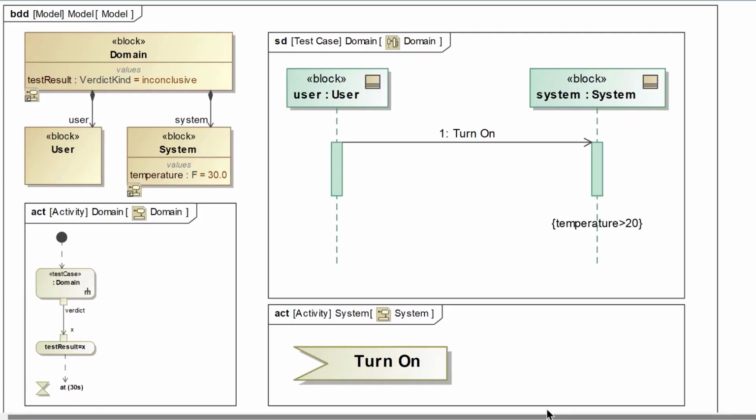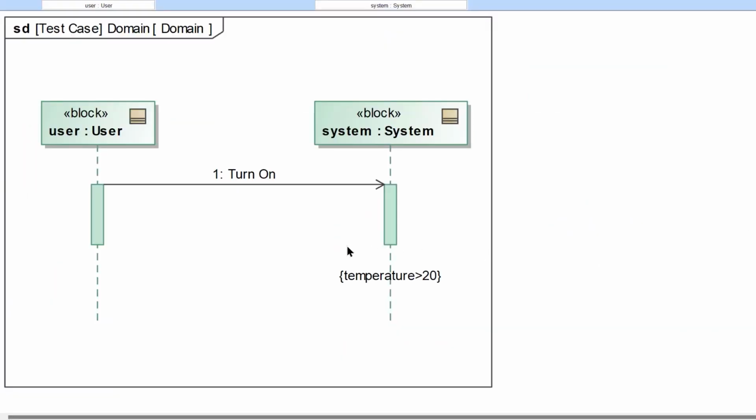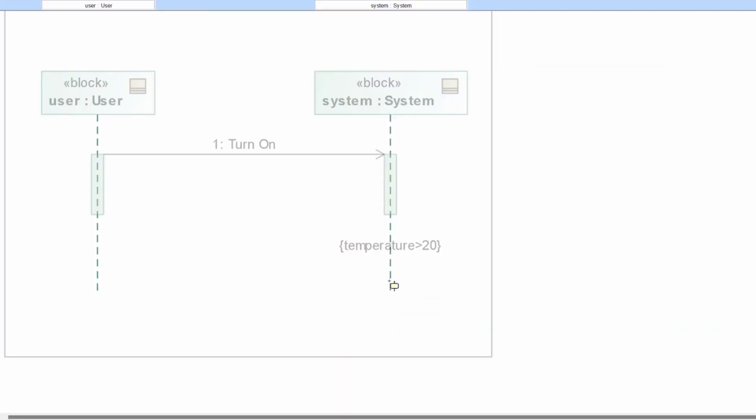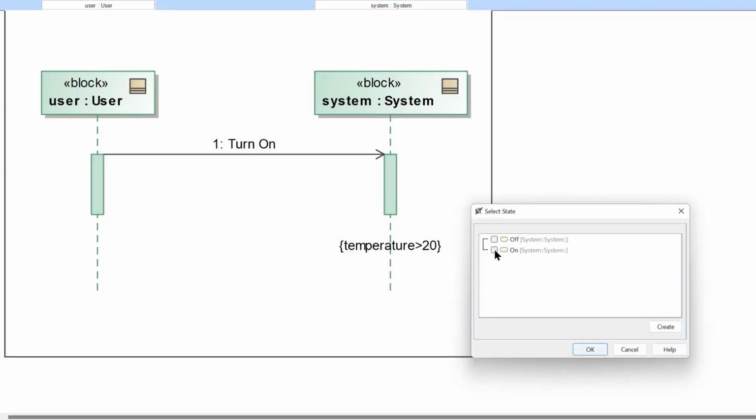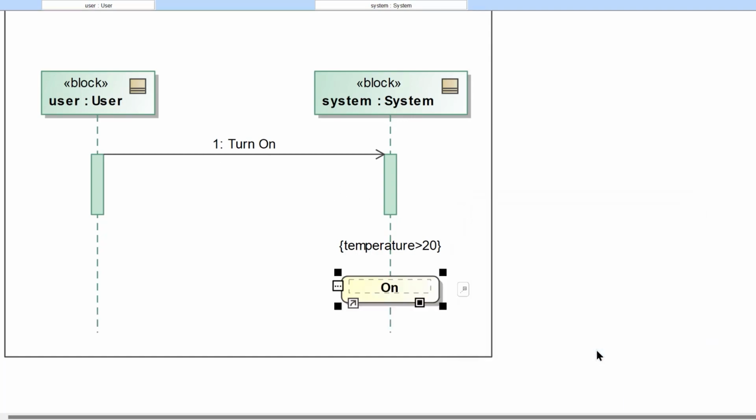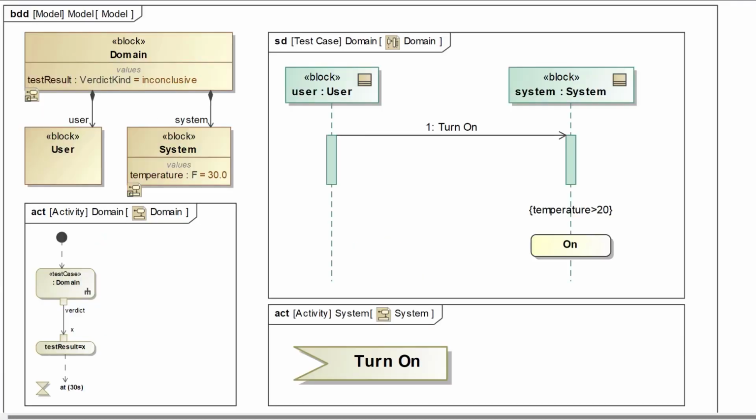So then what we can do in this interaction is use a state invariant. And notice we now have the list of states that we would like to check that it is in after the system receives the turn on signals. We would say on. And then if it is in fact on after that signal is sent, that would be checked and the results would be returned. So let's run that simulation quickly and see what that looks like.